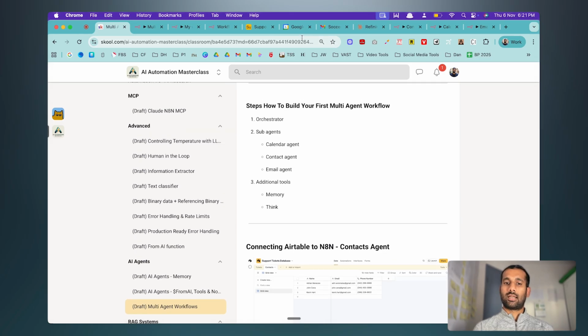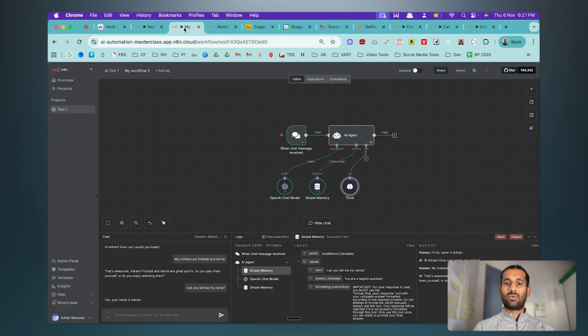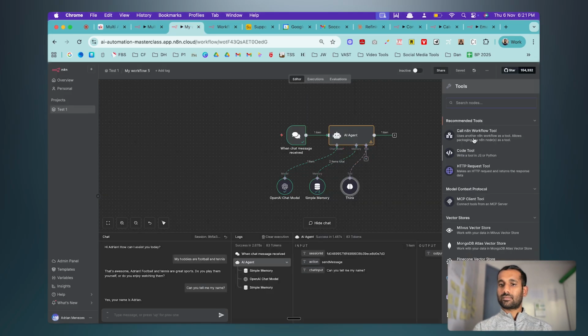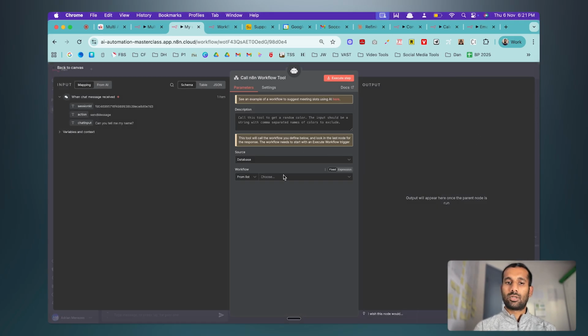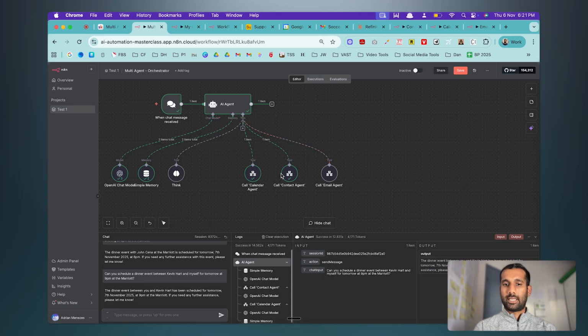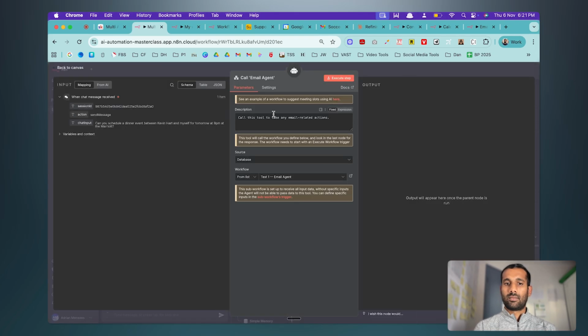We've seen how to connect the contact agent, the email agent, and the calendar agent. And you do that now in, say, this workflow. You just click on tool, and you say call N8N workflow tool. And now we would choose one from our list, which is basically our email agent. The description of this, I'm just going to copy it from our working model, is basically going to be call this tool to make any email related actions. So I'm going to paste that in here.